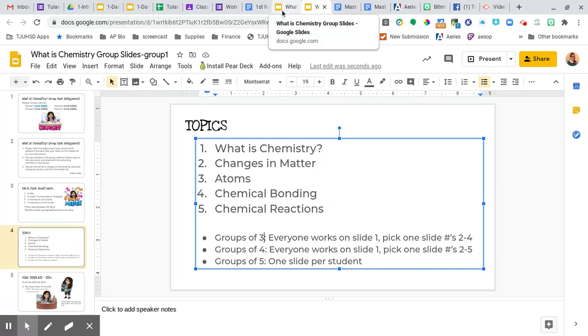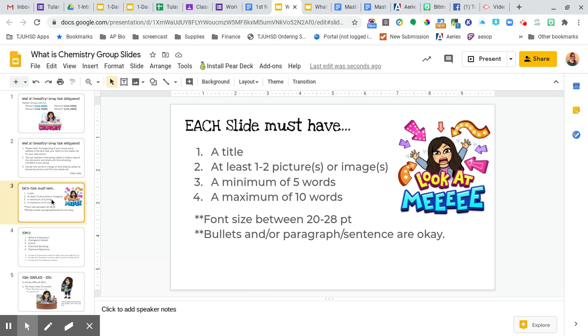Okay, and so if we continue down the slides, or let's go back. I should probably put this, let's change this order. See, Miss McHugh thinks on the fly right here. Okay, so now the new slide 4 tells you what each slide has to have.